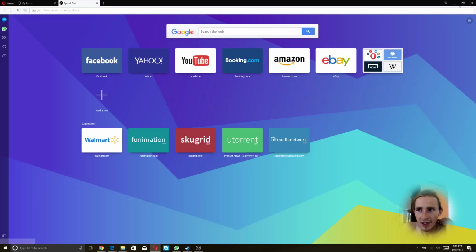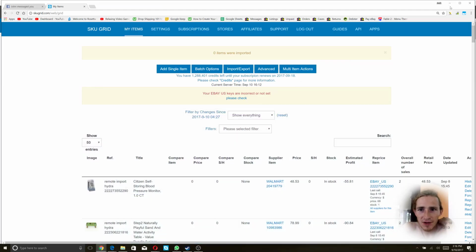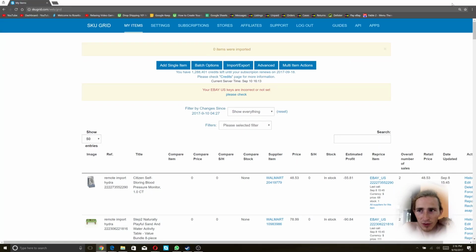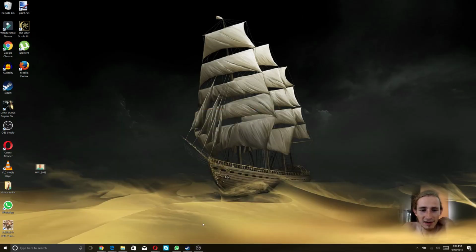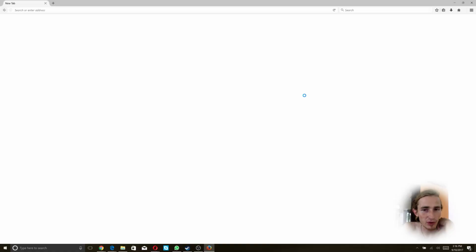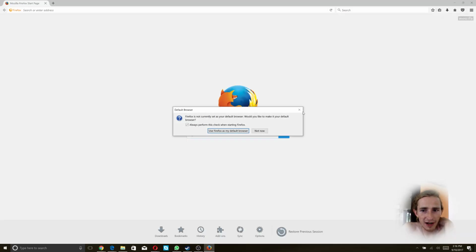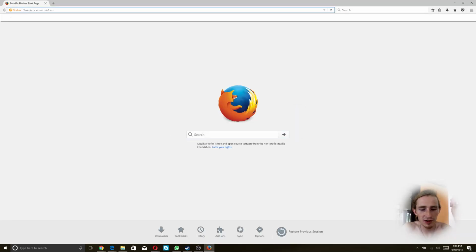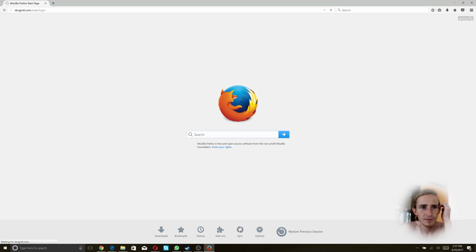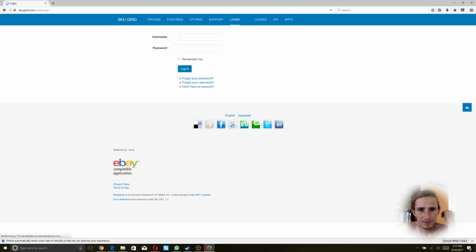So you can work around that by viewing SKUgrid in a different web browser, right? Since I currently have stuff going on in every web browser except Firefox, I'm going to show you something to explain this point. We're going to open up Firefox, and then we're going to go to SKUgrid. And now what I should be able to do is log into SKUgrid and then scroll down to the bottom and show you guys that the number of items in my database is slowly going up.